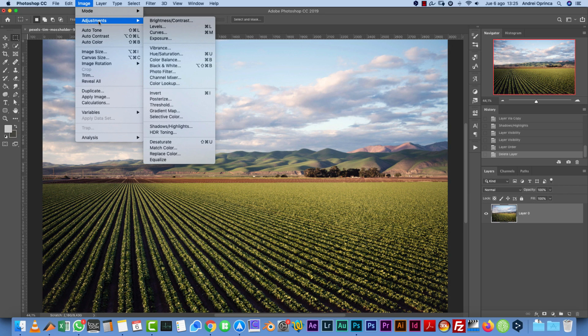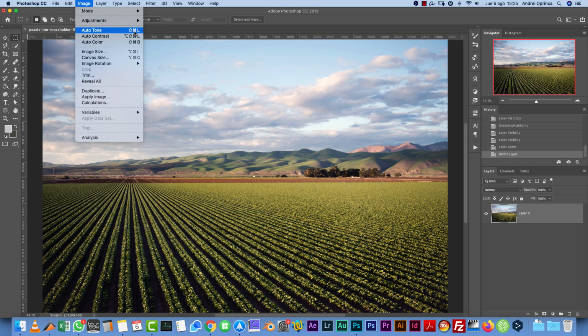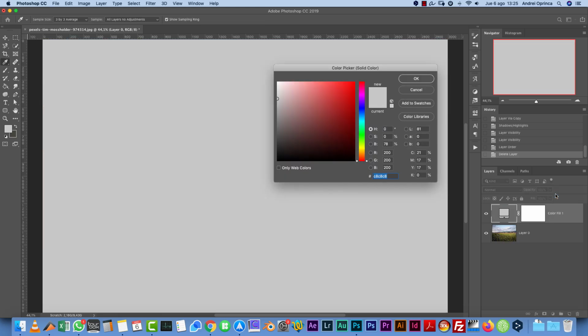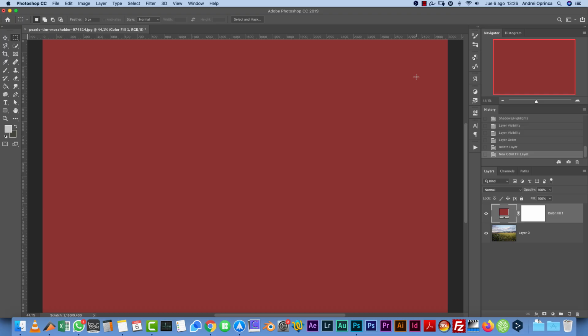I'm going to talk about smart objects a little later in this course, but you can do it that way as well. But let's go through some of the most commonly used adjustments. Actually, let me just go through all of them really quick. The first one is solid color, which basically just fills the whole canvas with the color that you add here. It's as simple as that.